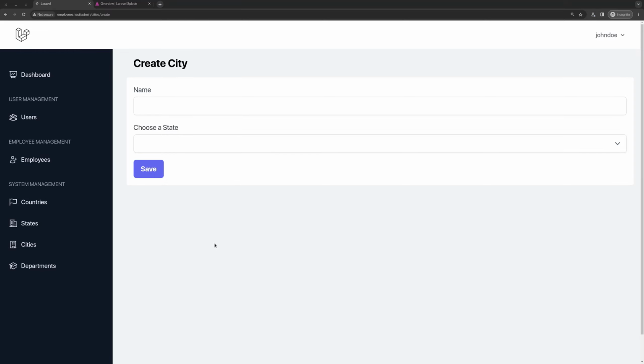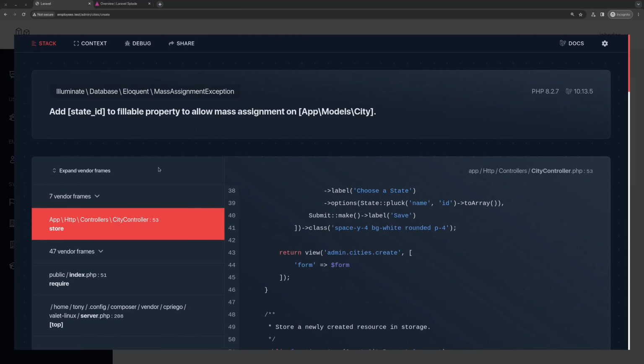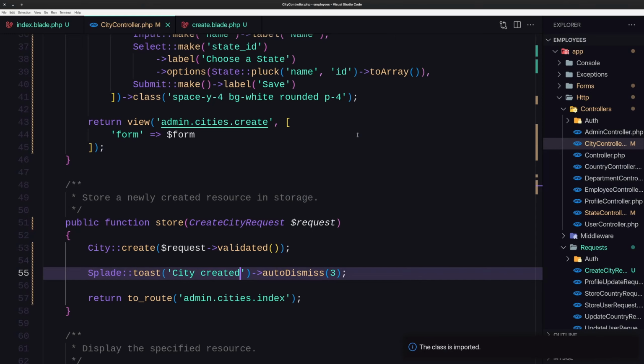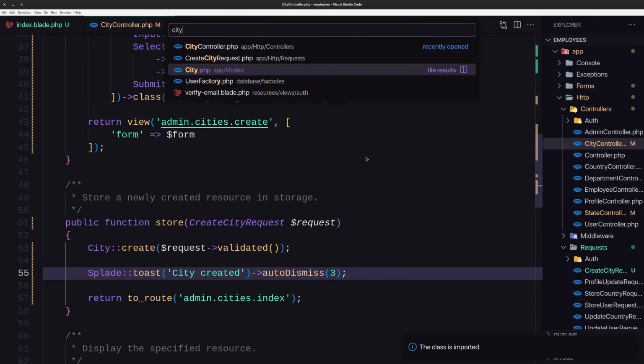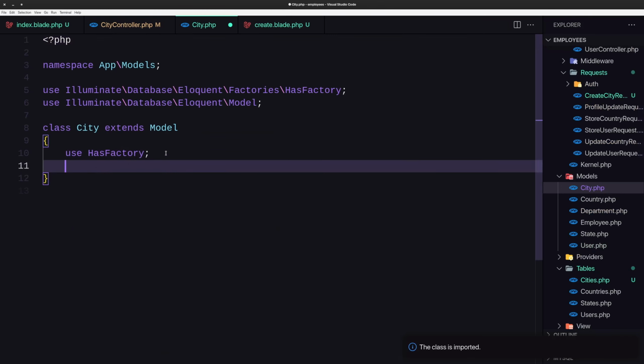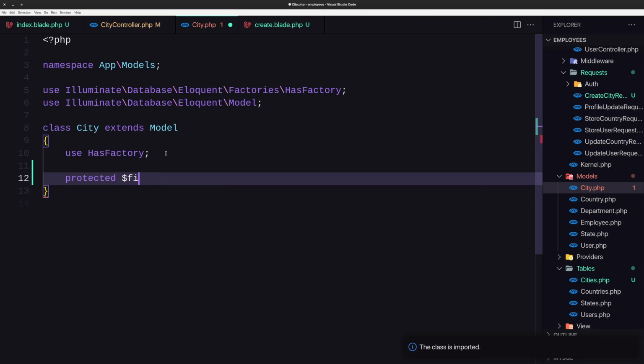And now try to create a new city. So refresh. I'm going to say London here and choose the London state, save. And we need to go to the model city because I forgot to add. So open the city model. And here we need to add the protected $fillable, which is going to be an array with state ID and the name.